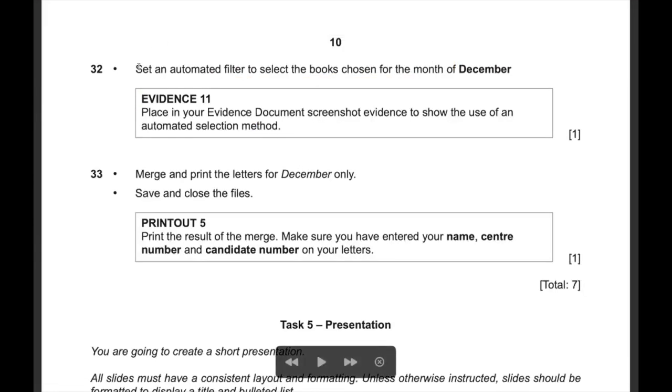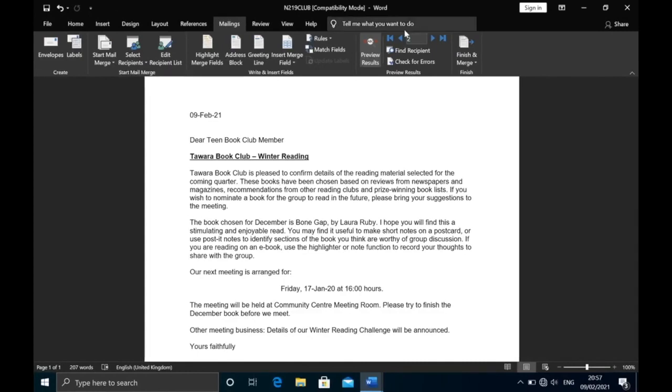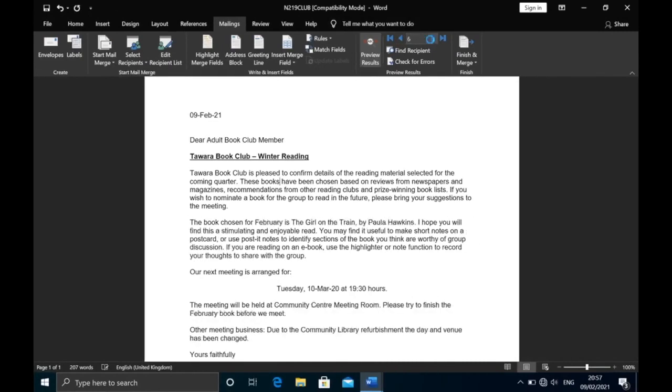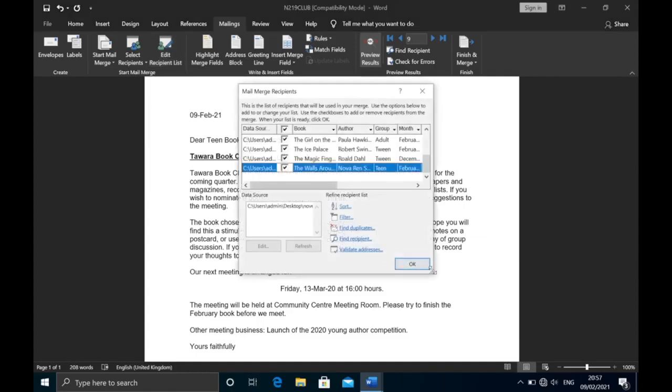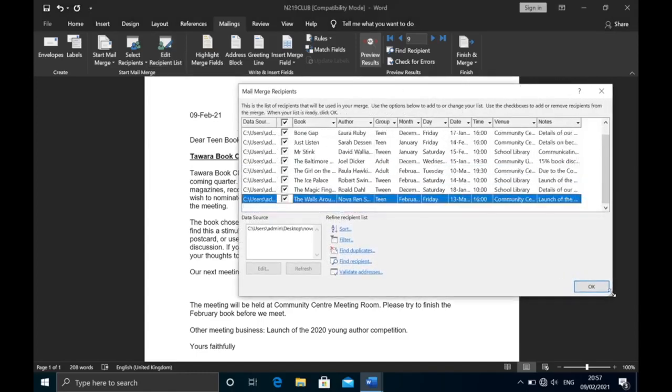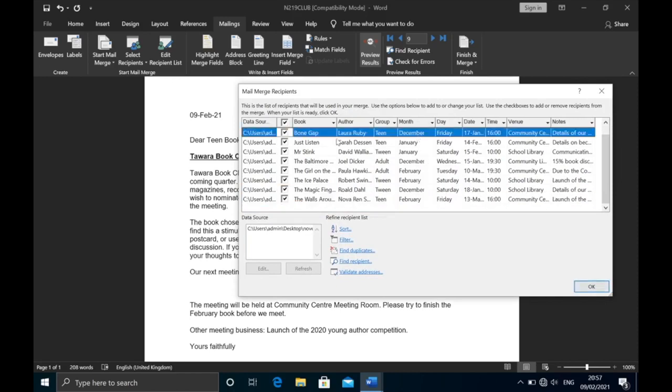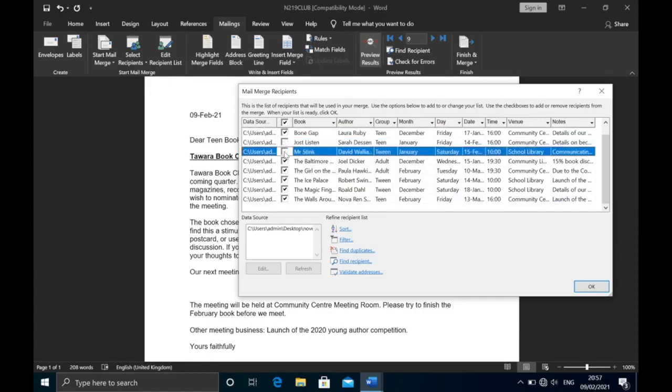In question 32, they are asking you to set an automated filter to send the letter only to the December month. Okay, so we will not send the 9 letters that we have found here. We will send only to December. How to do that? You edit the recipient list by clicking here, and if you notice, I have all the letters. I have 2 methods of doing so. If you look here at the months, we have all the months. We need only December, so I can just untick the rest of the months.